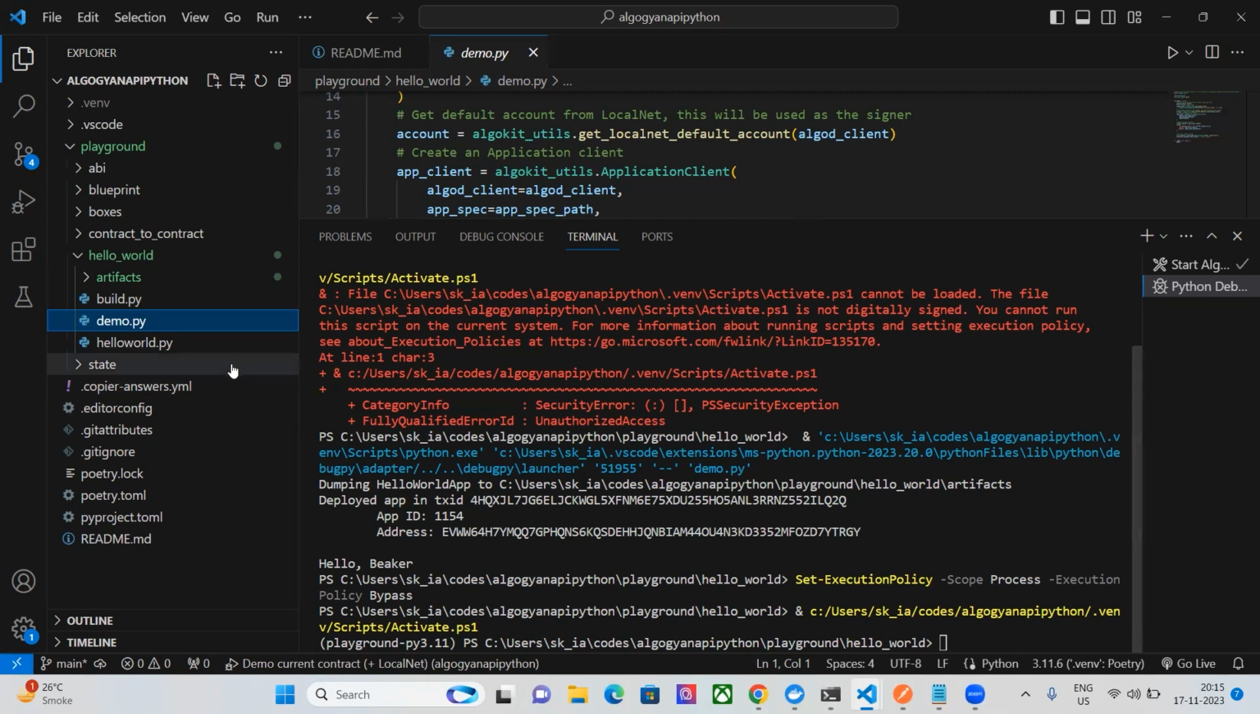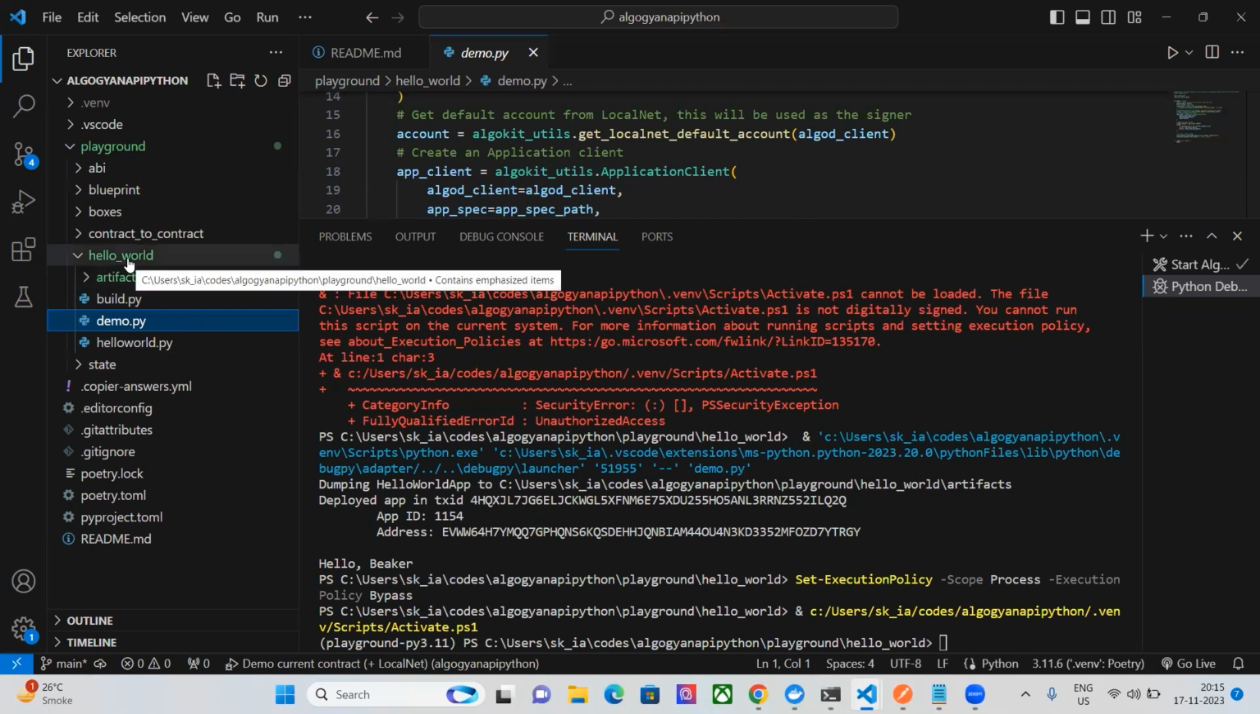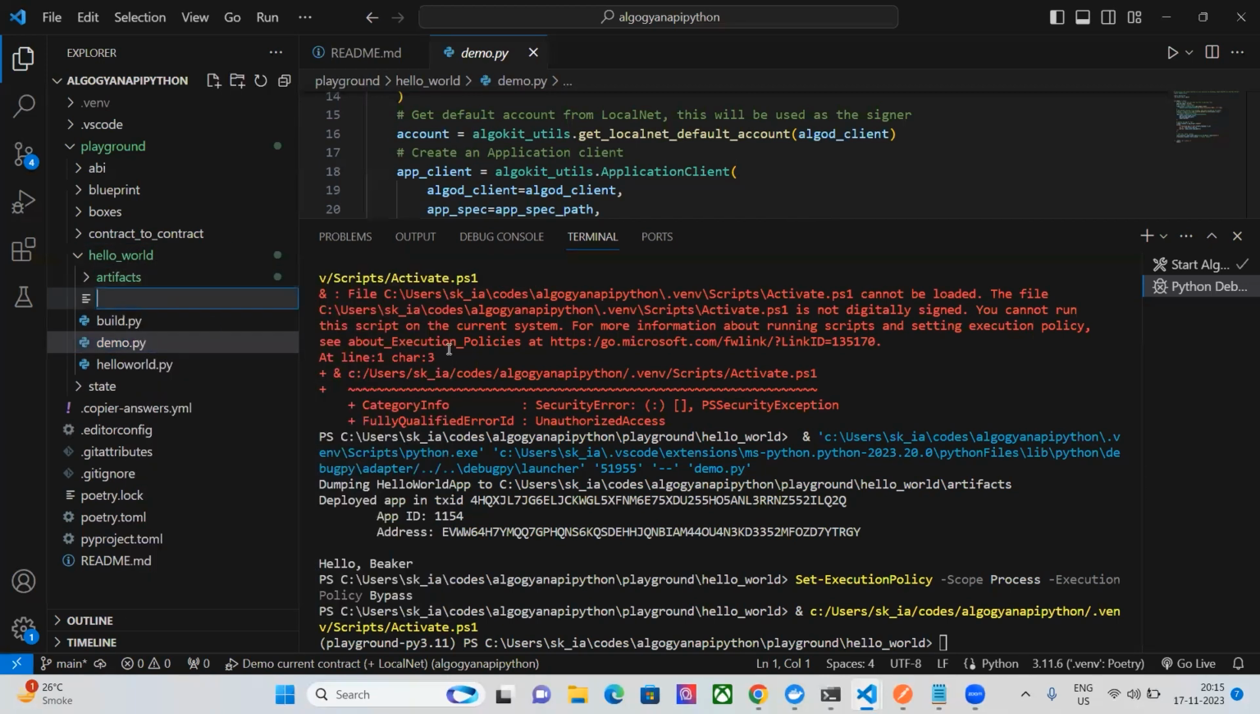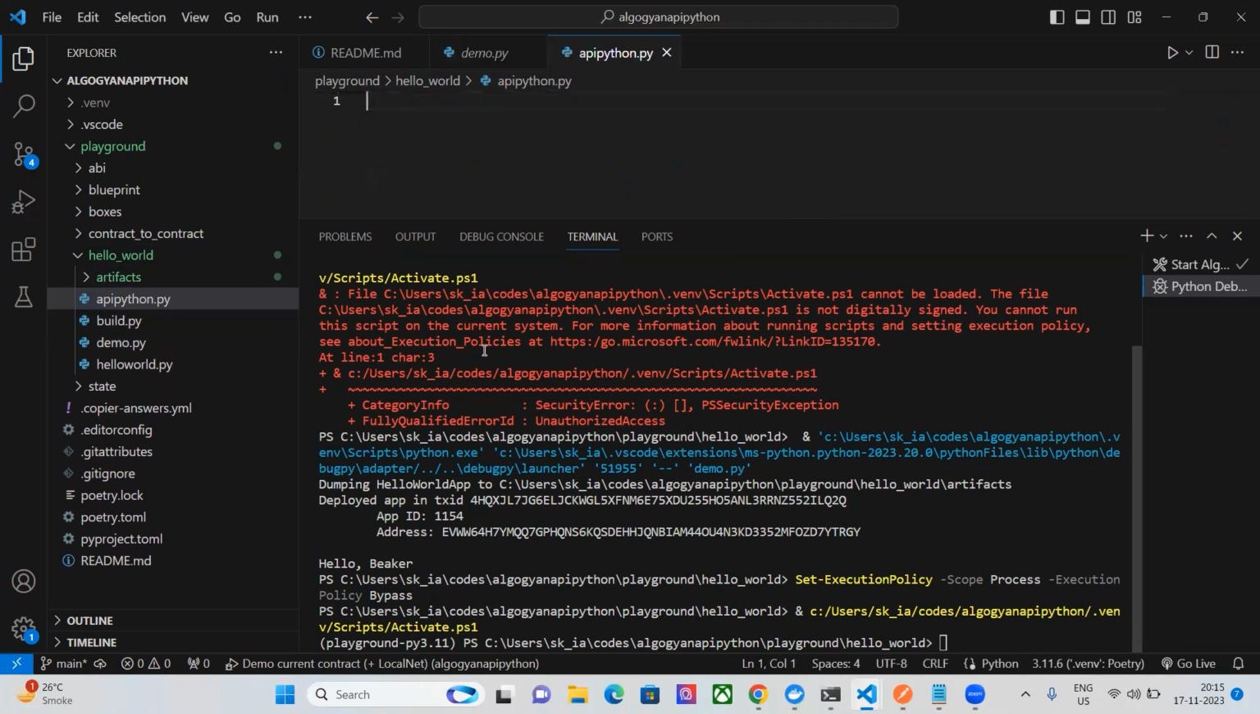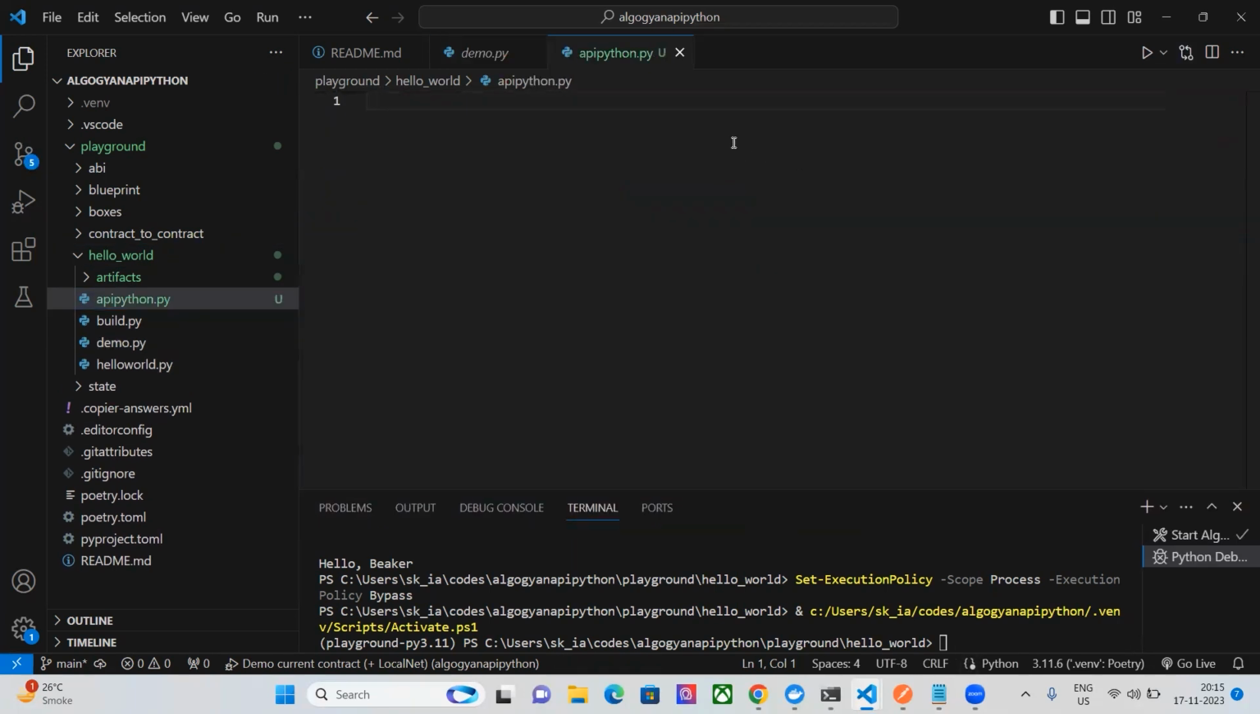So now what I need is code first of all. So I need a file. I'll add one more file over here, new file, and I'll name that file, let's say, API python.py. Right, now what do I need? I told you earlier that we are trying to create something which is sort of a Web 2.5 scenario, where the front end users don't even realize that they are talking to the blockchain.